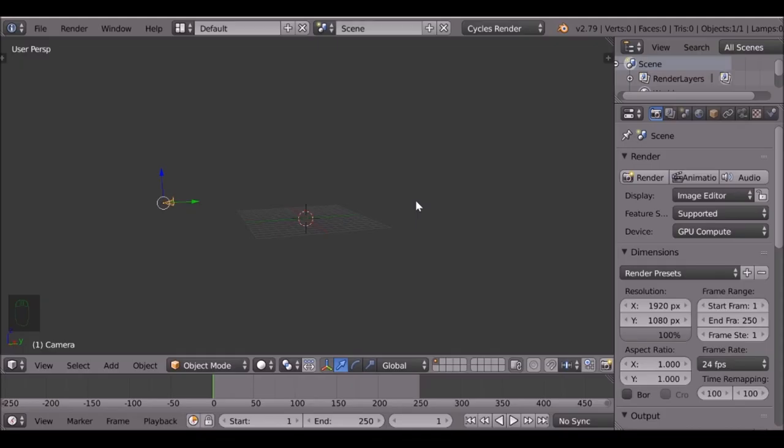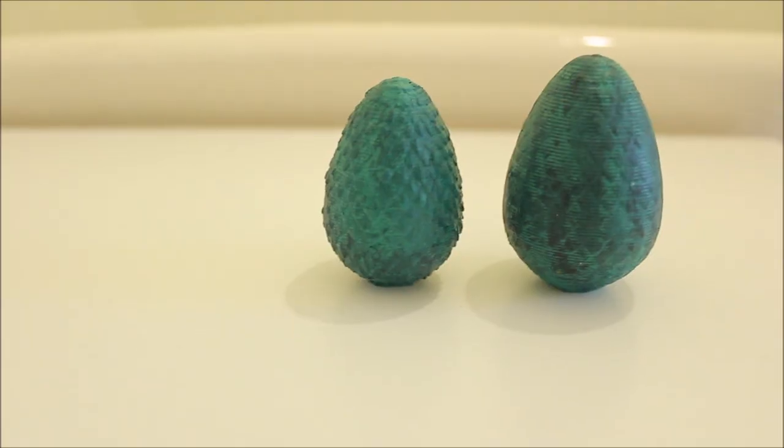So today we're going to be modelling and printing a dragon's egg. It's going to be a simple egg shape with some scales applied to it.